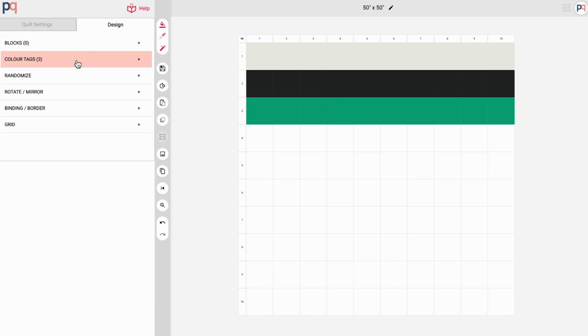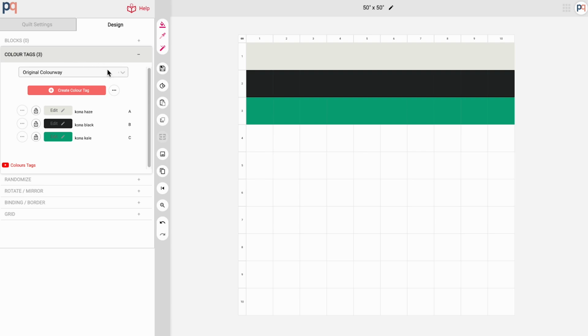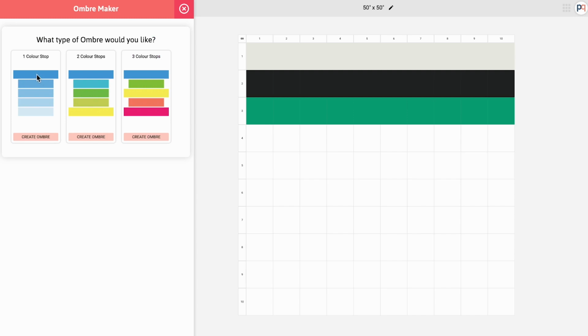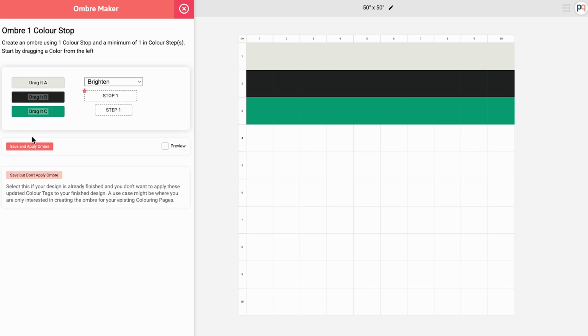You can find the Ombre Maker in the Color Tags panel and clicking on the Ombre Maker. So we offer 3 types of ombres, and each are differentiated based on the amount of color stops. We'll start with the 1 color stop right here. And these are the 3 color tags that we have available in our quilt. I'm going to just drag A to be the color stop, which I'll drag from here to there.